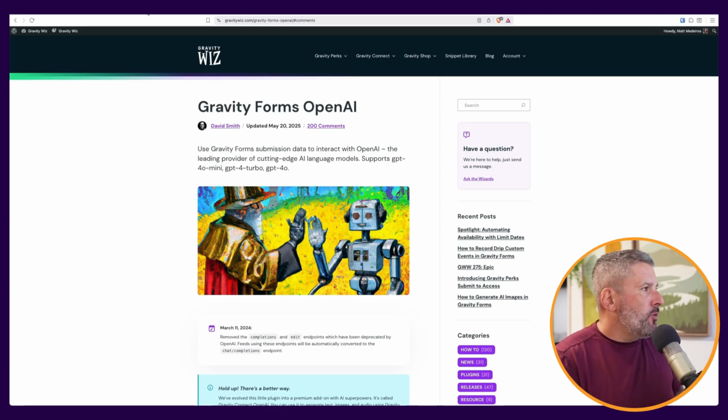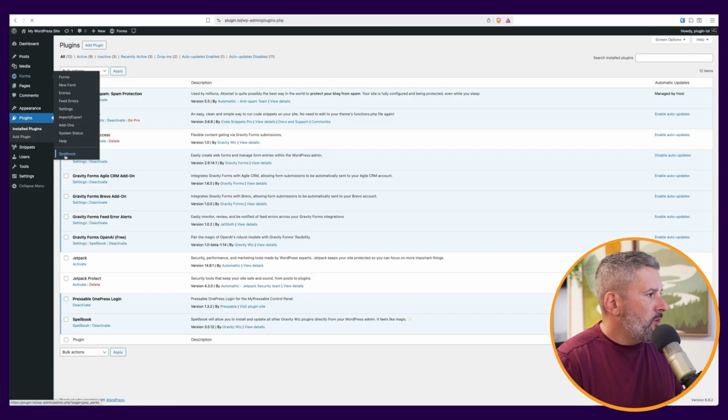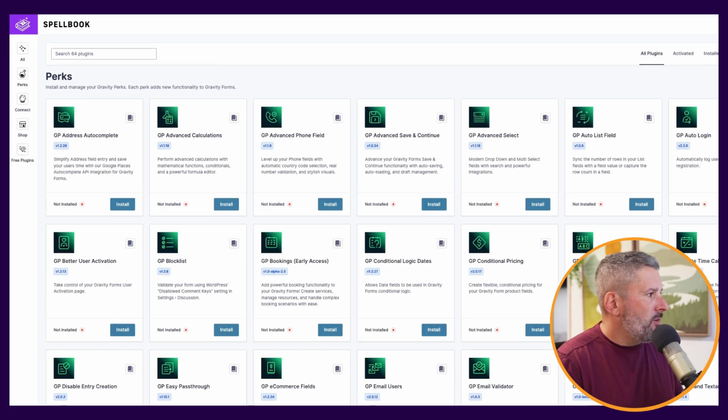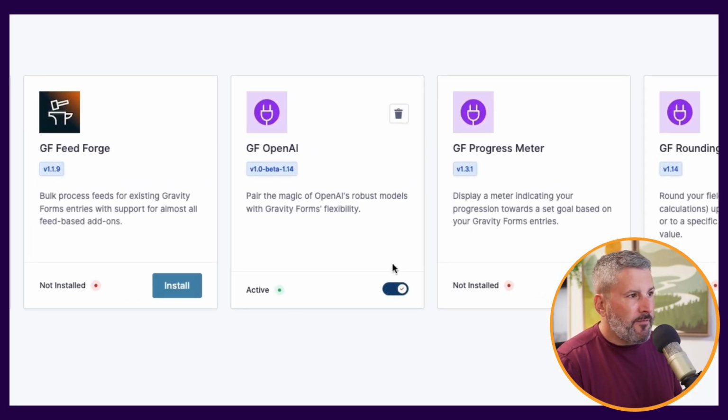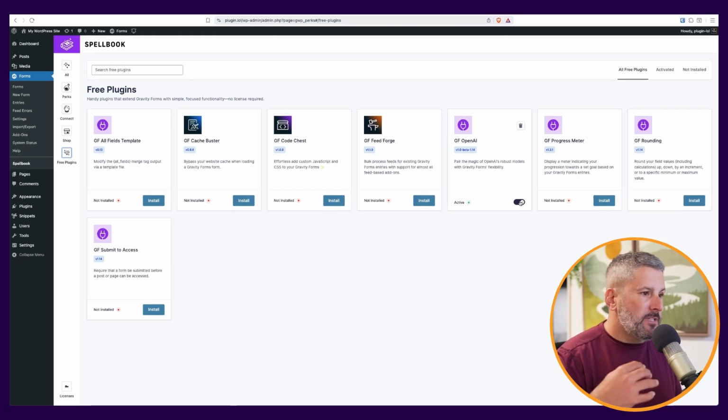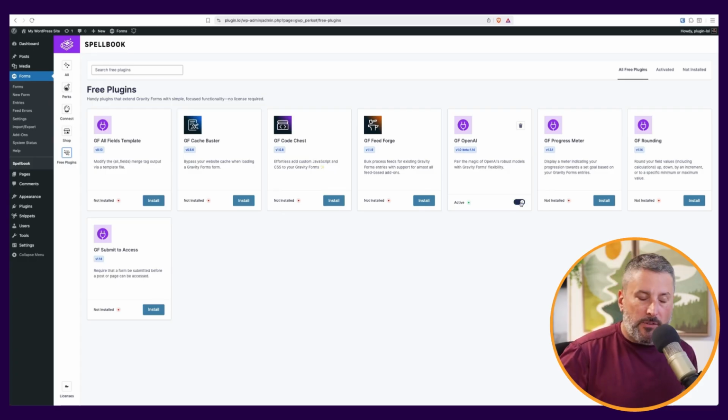Okay, so we have Spellbook already installed. So we'll search for Spellbook on the left-hand side. We'll go to free plugins. And then right here, we have GF OpenAI installed and activated, right? So it's as easy as that. You install that Spellbook and you have access to these free plugins and you can activate those right there.